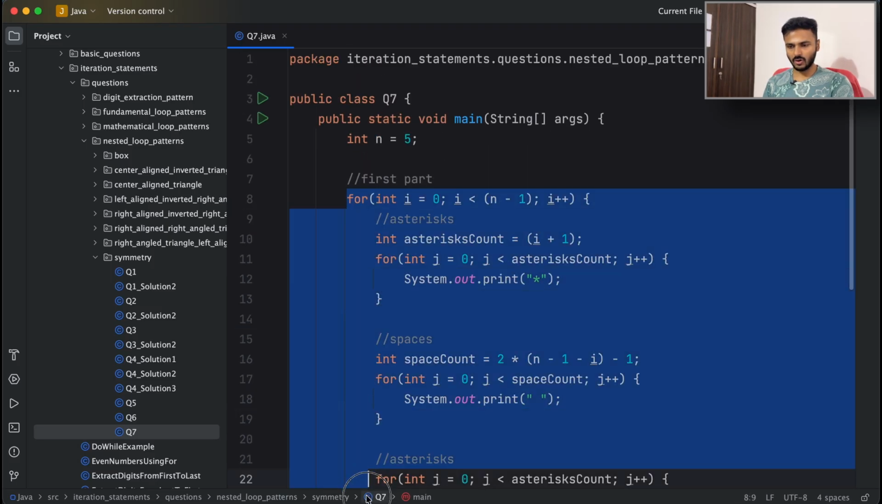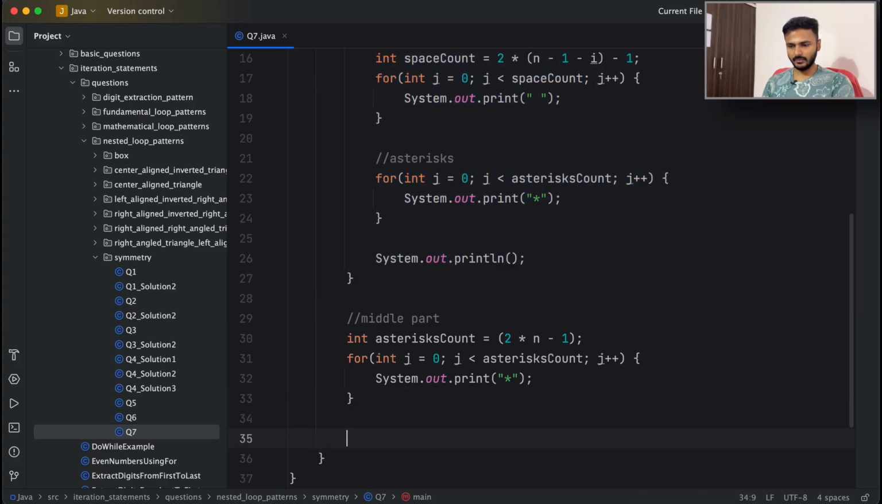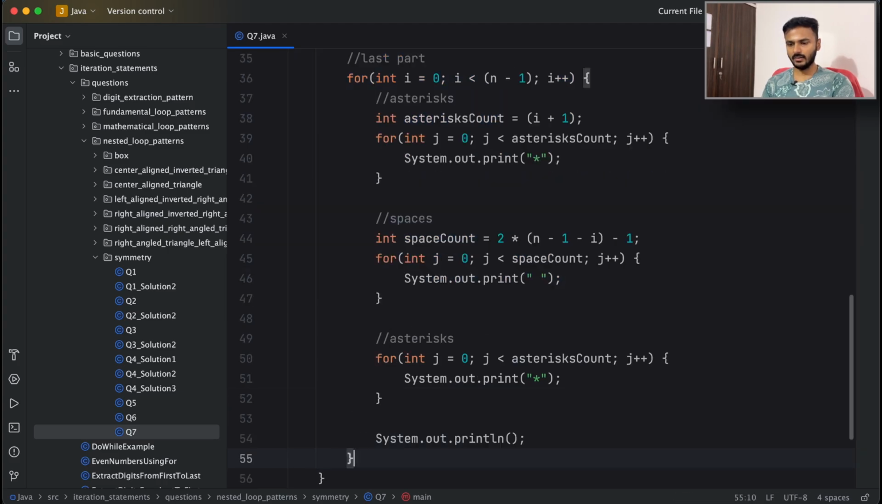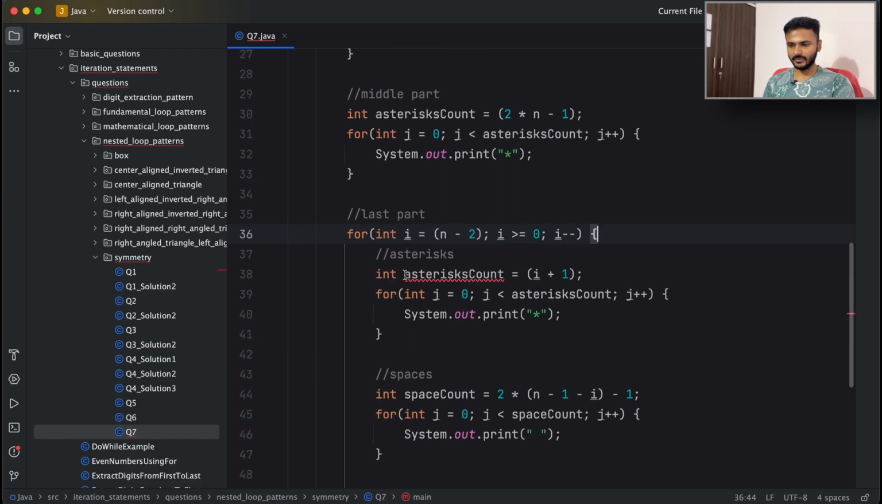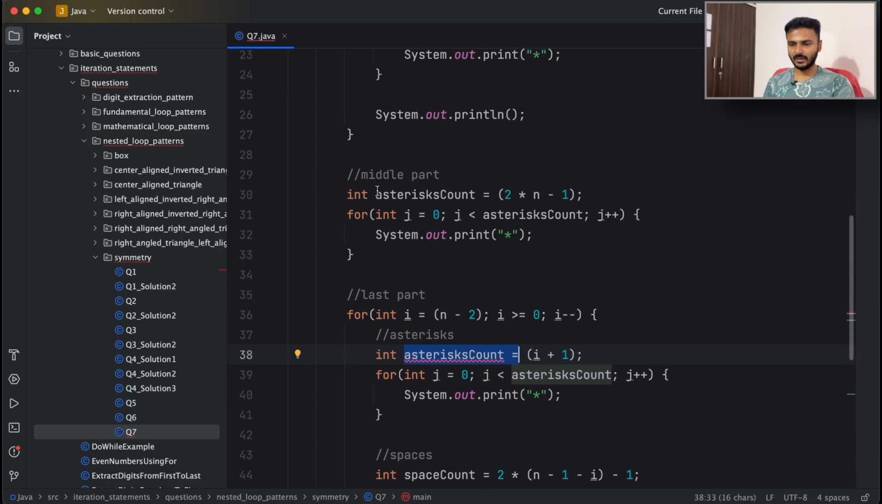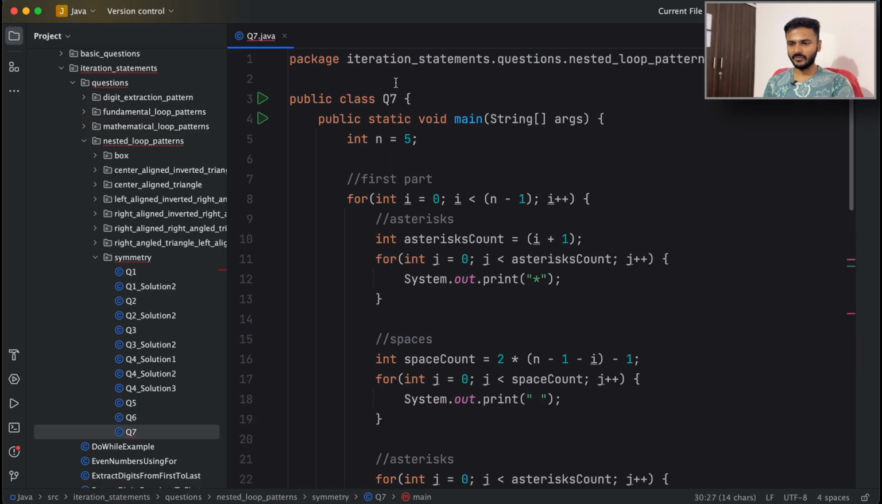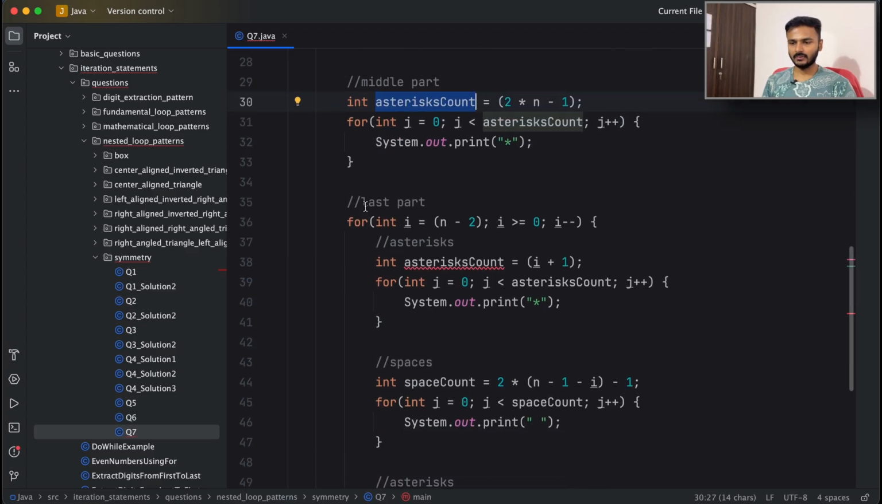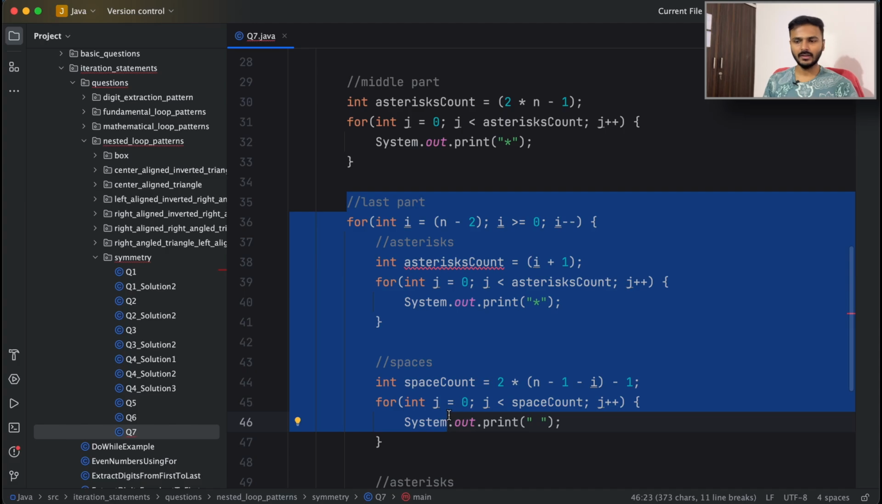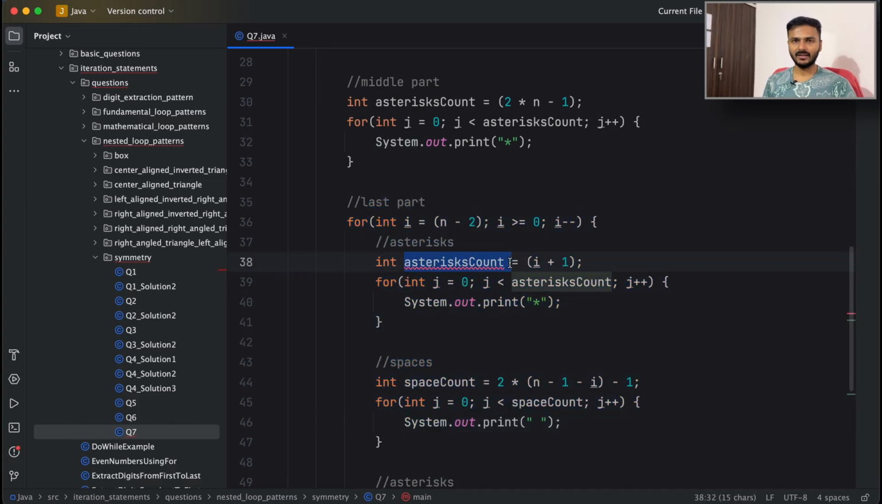Now, what we are going to do is copy the code of the first part, put a comment over here saying last part, paste it, and we are going to change this to start from n minus 2 and to go all the way up to 0 and decrement of 1, right? Now, this one error over here, which is asterisk count, is happening because we have declared a variable called asterisk count in the scope of the main method. That means this variable is going to stay whole throughout the main method. And this loop for the last part is also inside the main method, which has got a variable of the same name. And that is why there's a conflict.